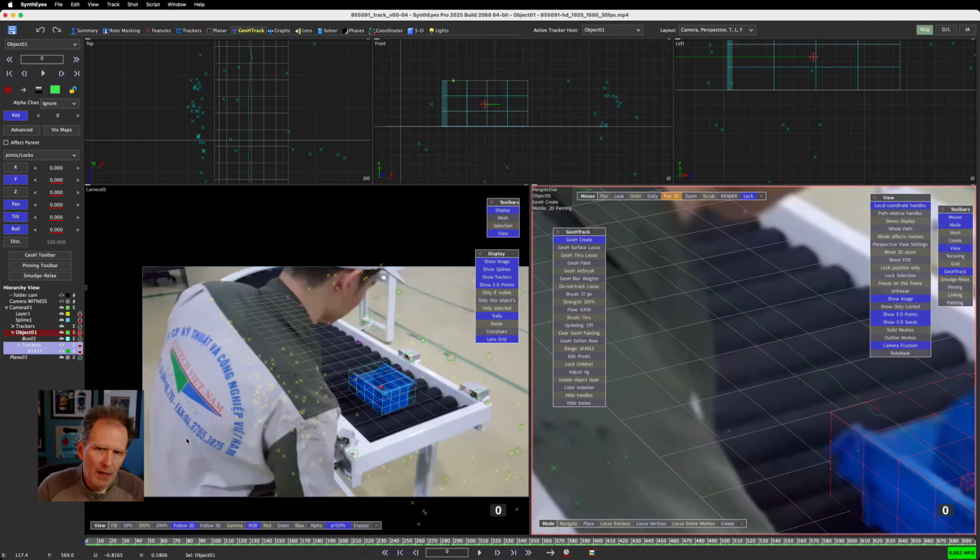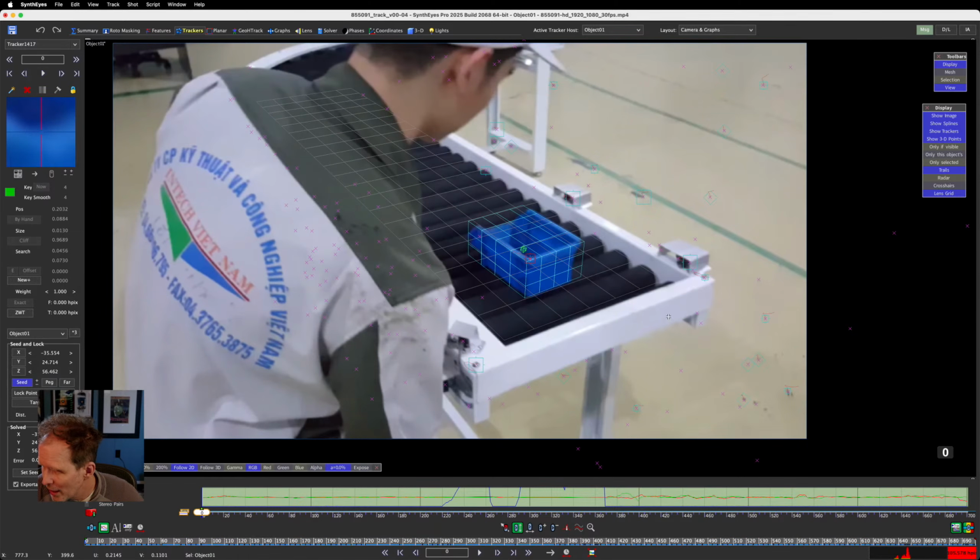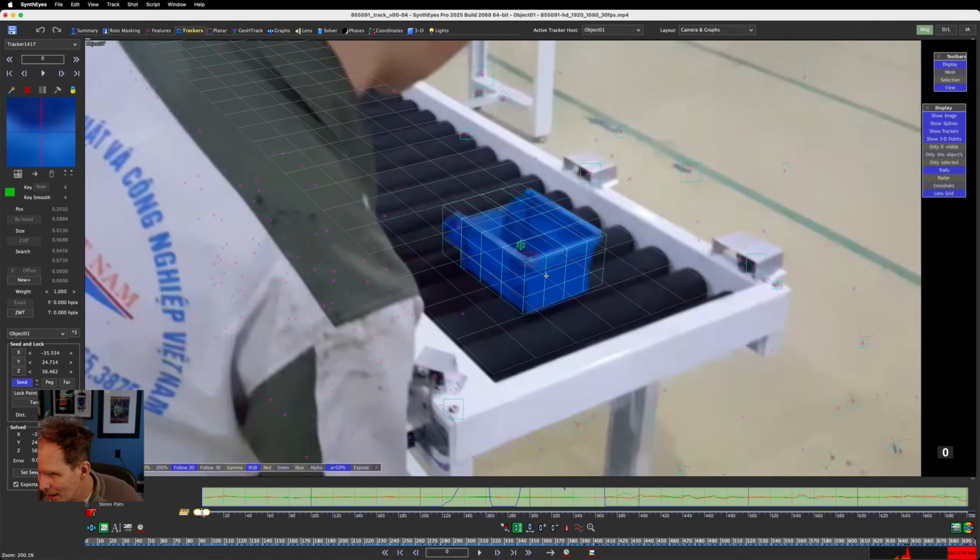All right, so let's go back, select our object, which we already have selected. I'm going to add, and I'm going to the trackers room. This tracker, why is that tracker not?